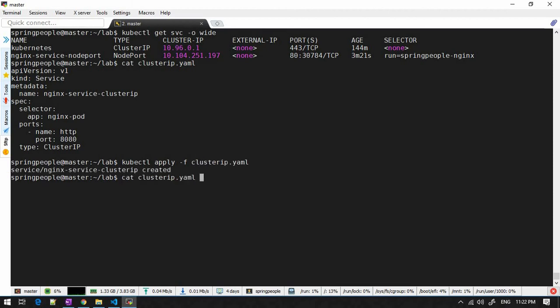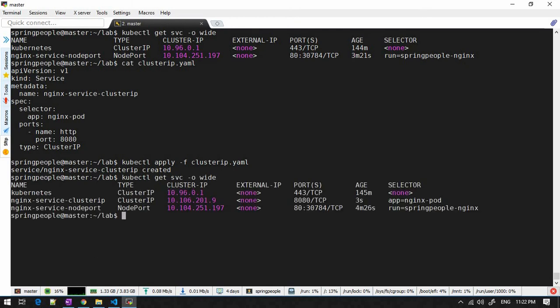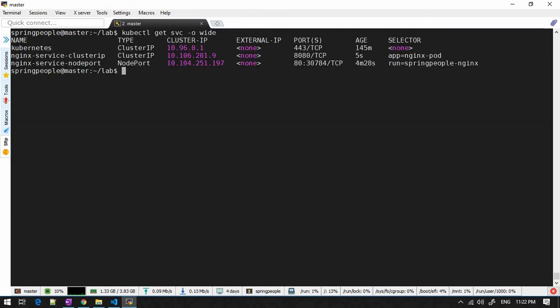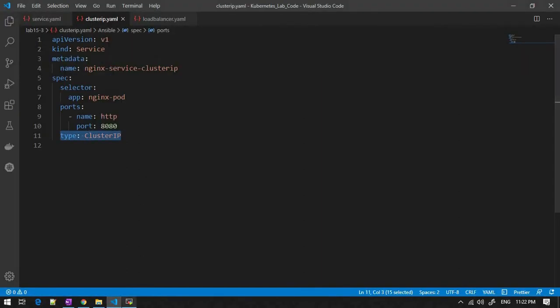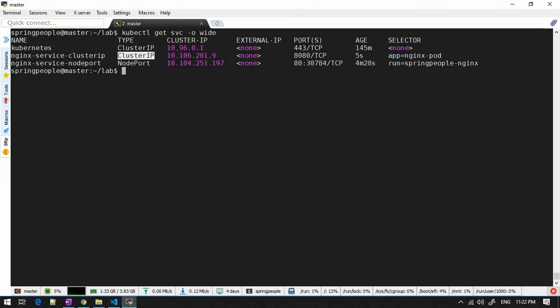Now let me go ahead and show you the cluster IP details. Let me clearly show you. Yes, you can see that I just created Nginx service cluster IP. This is the cluster IP, and you have received another IP address here. As I said, cluster IP is going to be the default. Okay, if I don't even mention it here, I'm going to get a cluster IP only.